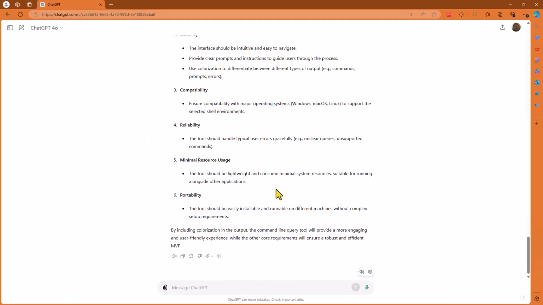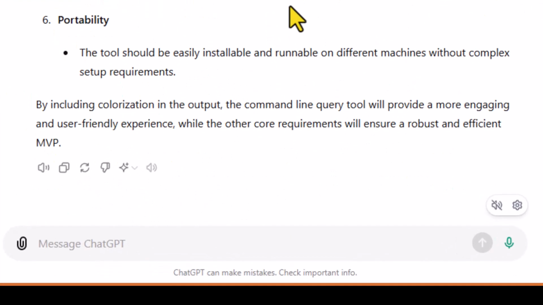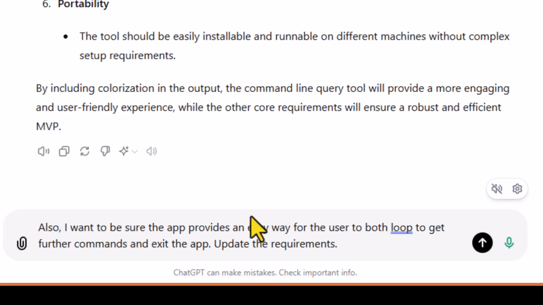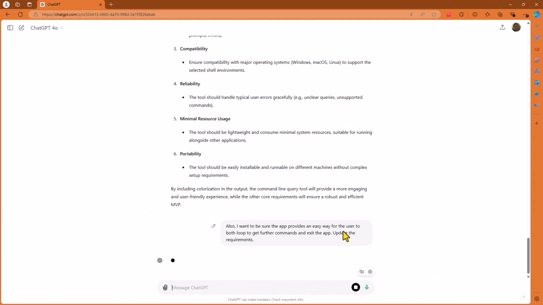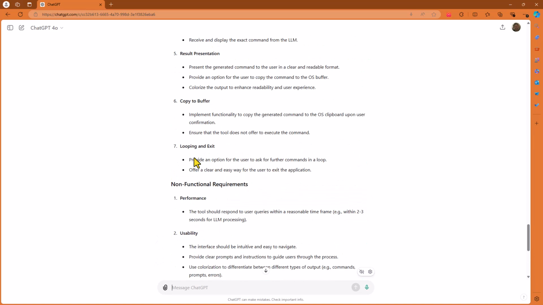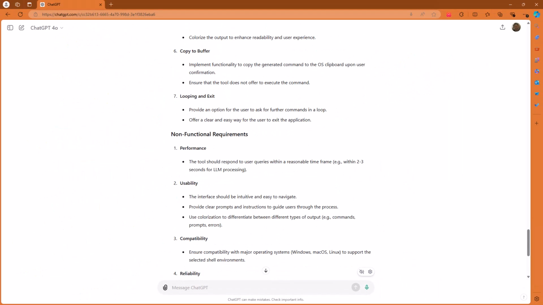Just thought of another feature I'd forgotten. We want users to be able to make multiple requests of our app. So we'll have ChatGPT update our requirements to make sure the app loops processing user requests until the user opts to exit the app. And we can see that ChatGPT updates our requirements for looping.